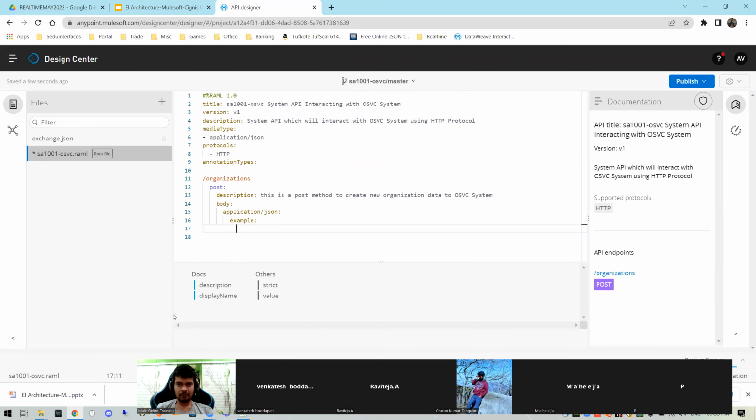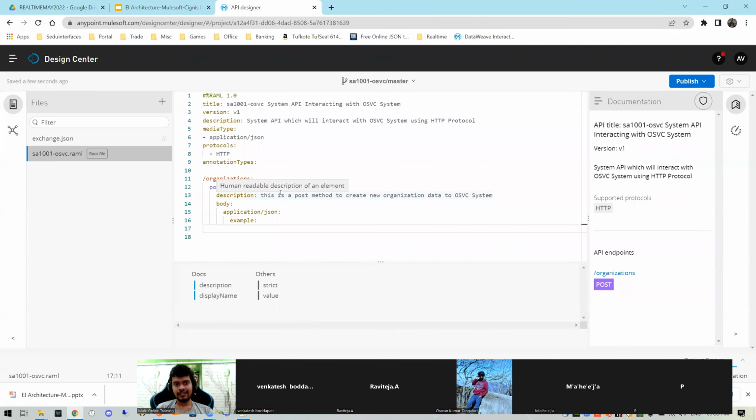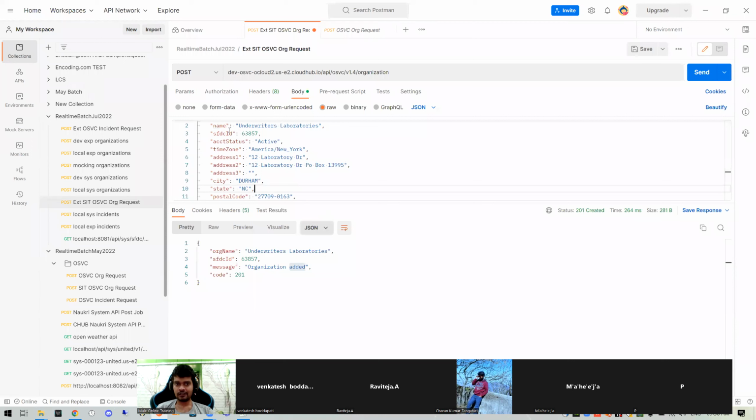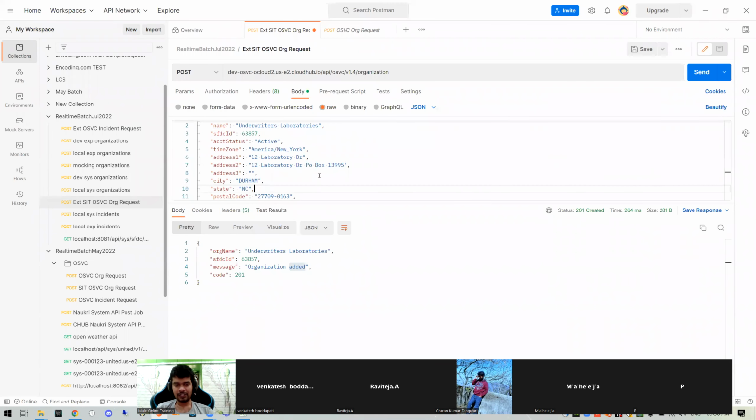Let us try to copy this particular thing. Why? Because we are not doing any transformation logic inside your system APIs. All this transformation, organization type, name to name, or these kinds of structures, we will try to create inside your experience layers. This is the system layer we need to create, and it is expecting something like this. So let me copy it.